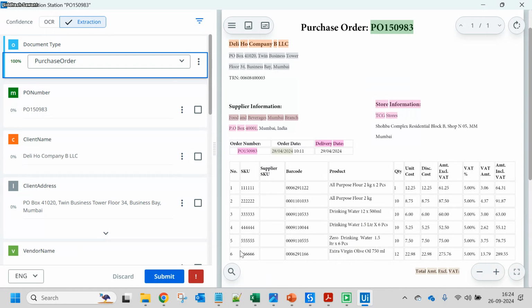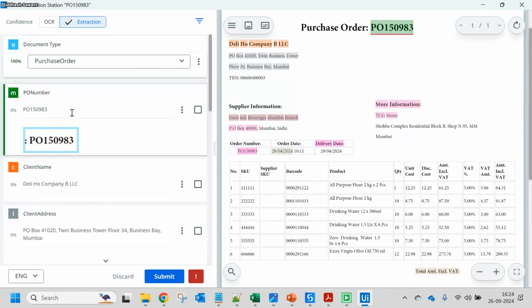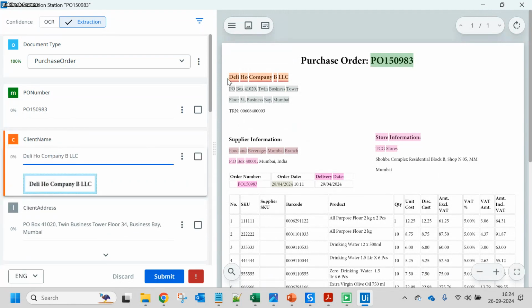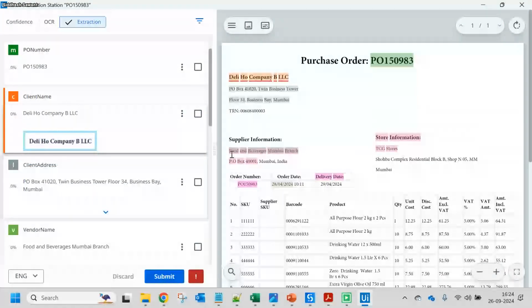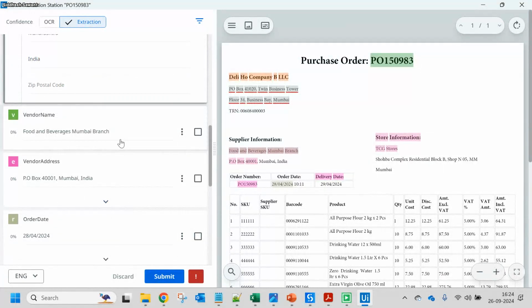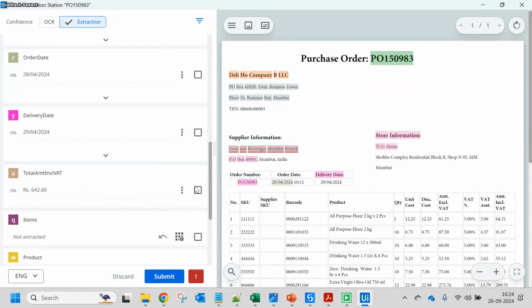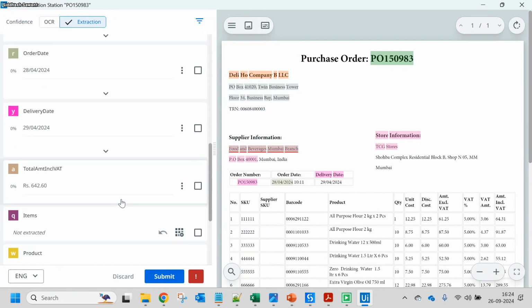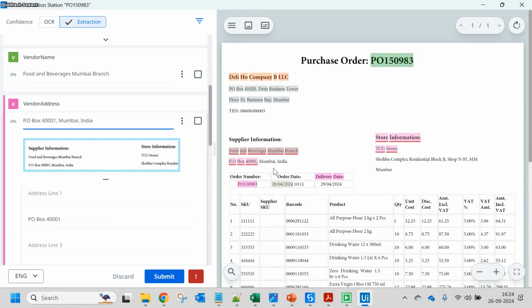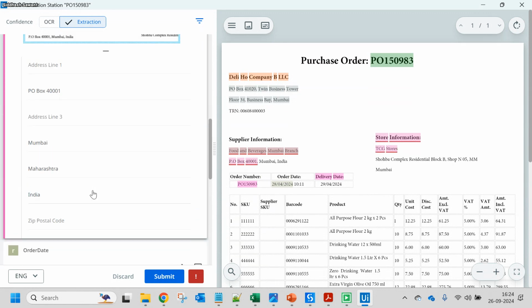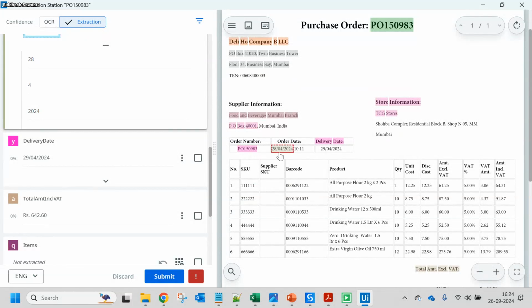Yes. So now we have this validation session open, and we'll see the PO number. It has extracted the PO number, the client name, Delhi Ho Company B LLC, then the client address. Then the vendor name, Food and Beverage Mumbai branch, then the vendor address, PO box, and Mumbai, India. Then the order date, which is 28/4/24. And then I forgot the delivery date. Oh yeah, delivery date is also here, 29/04/2024, and then the total amount 64260.